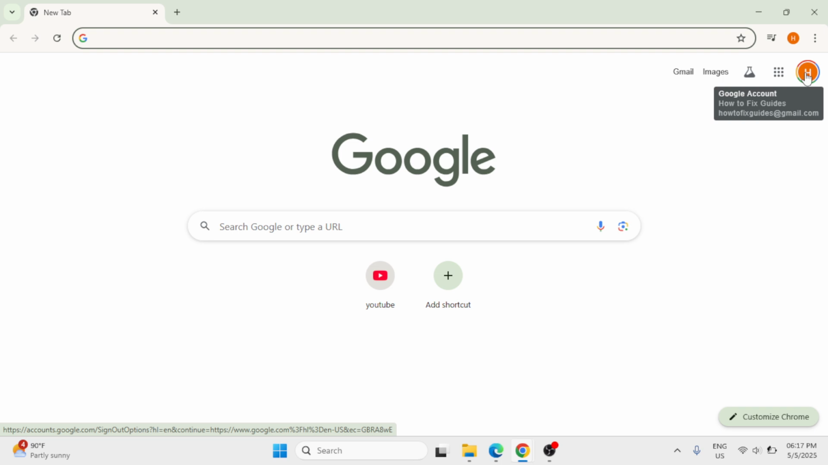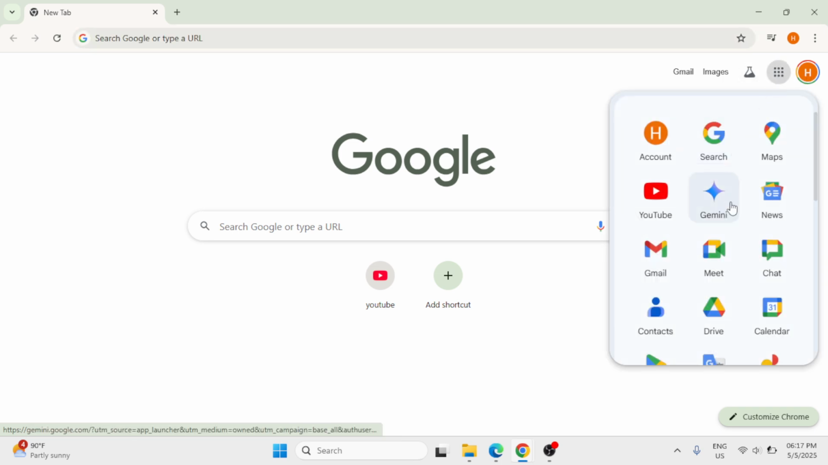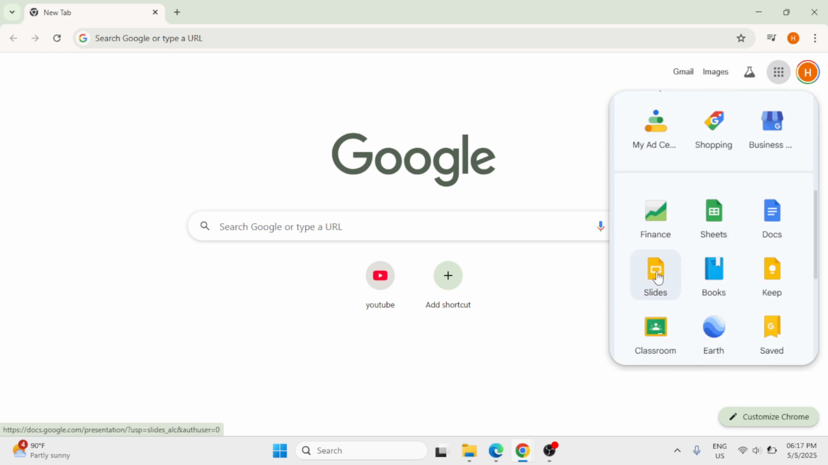Then on the left side of your profile, you will find the Google Apps. Click on that, and you will have the list of all the Google Apps. Now scroll down and you will find Slides. Click on that.